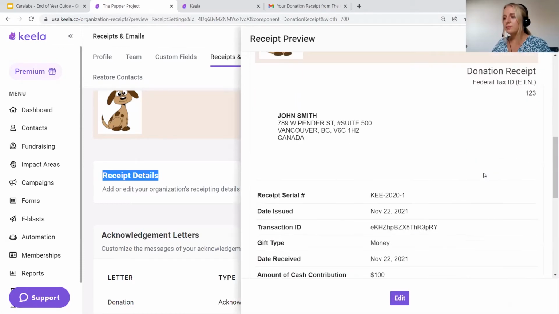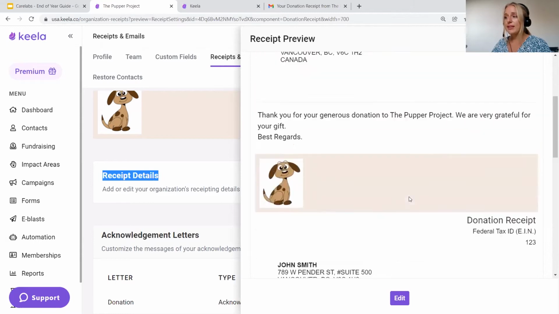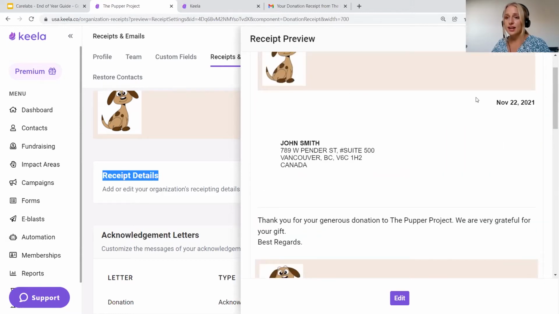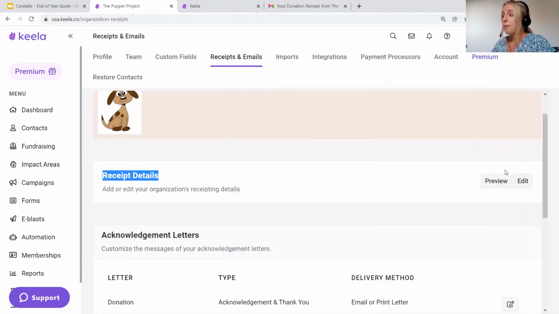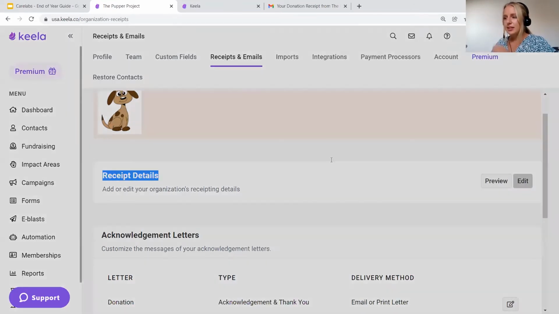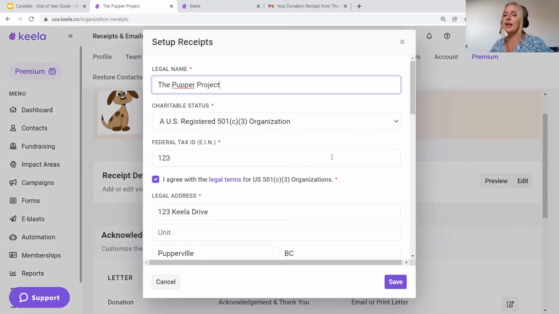So here's our receipt. Right now I can see that in the receipt, there's letter content as the first page. So when this receipt is created as a PDF, there's going to be a letter, and then attached to it is going to be the receipt. Okay. But if I edit these receipt details, let's say I don't want a letter. Let's say I just want the receipt because we're really going to bulk up our email acknowledgement letters. So I just want the receipt attached.